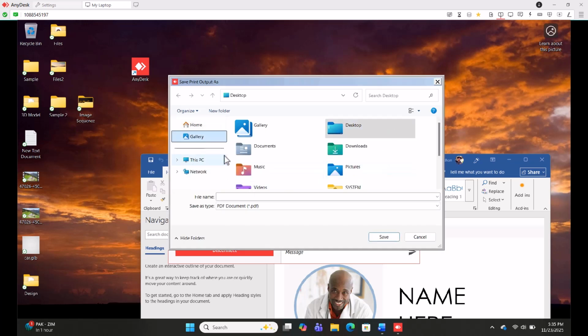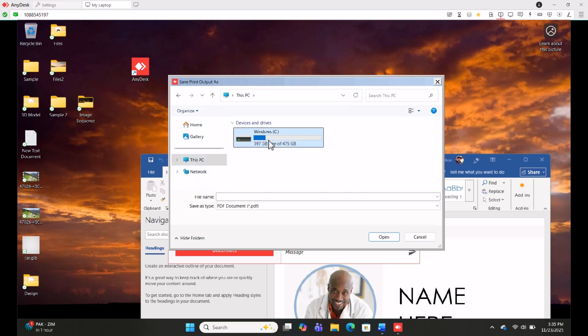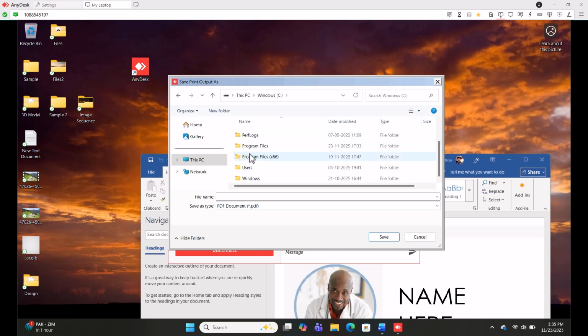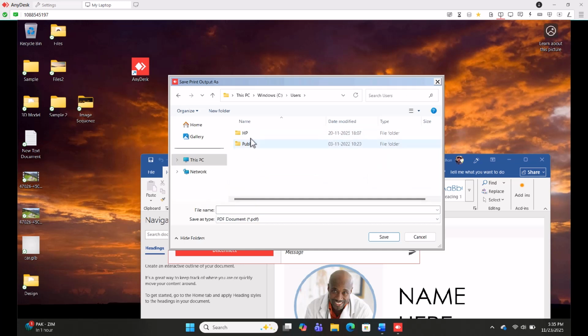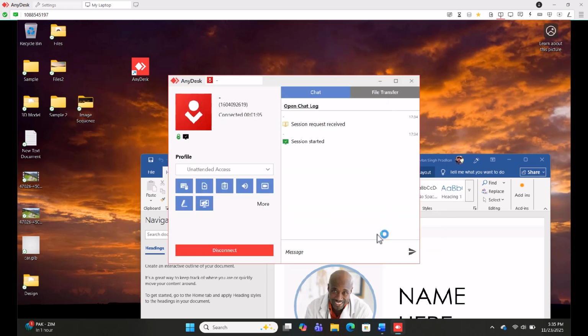So let's just go over here onto a particular document. Let's say, for example, I'm going to go over here onto a particular place like This Computer right here, and let me go onto, let's say, Users, XP, and then let's go onto Downloads right here. So I'm just going to type in Sample, click on Save, and what happens is that it'll be saved as a PDF file right there.